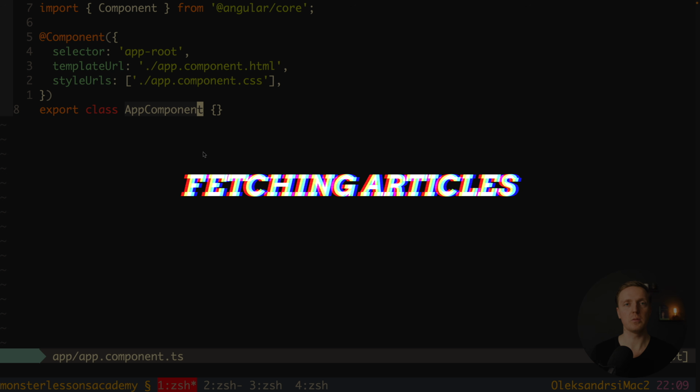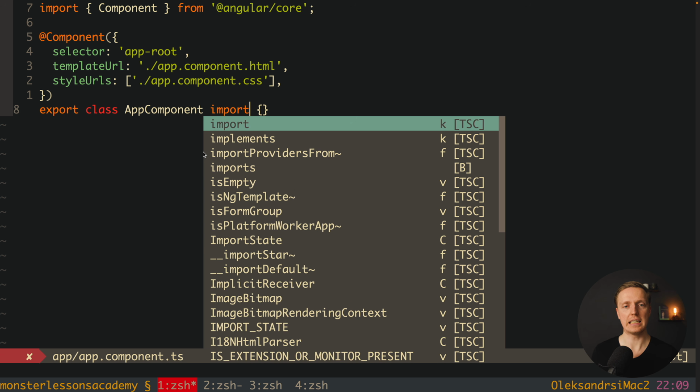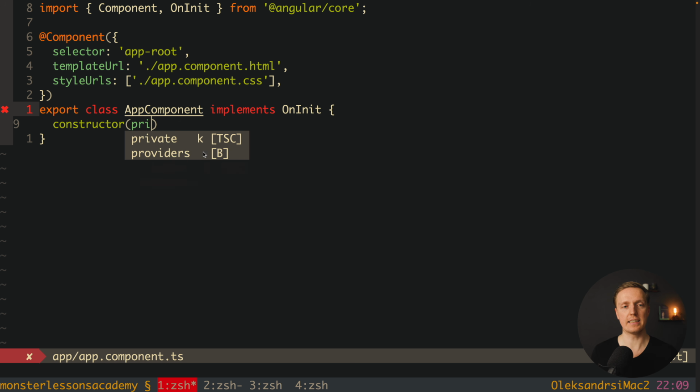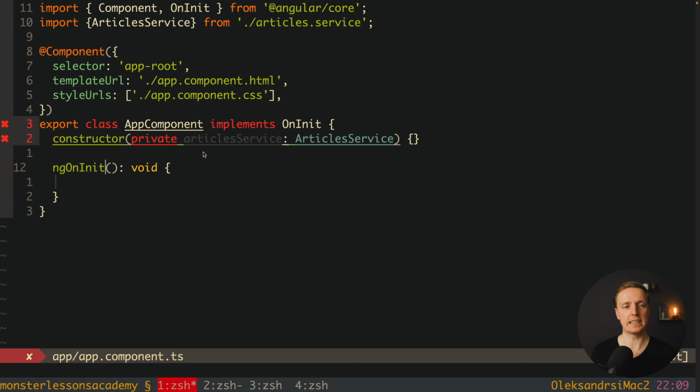So the first thing that we want to do, we want to fetch our articles inside our app component. This is why here I'm writing implements OnInit, because we want to fetch them on initialize. And also I want to inject here inside this service, and it was ArticlesService, which is coming from article service. And after this we can define ngOnInit, but I don't want to fetch our articles here, I want to create an additional method for it, because later we will want to call it separately.